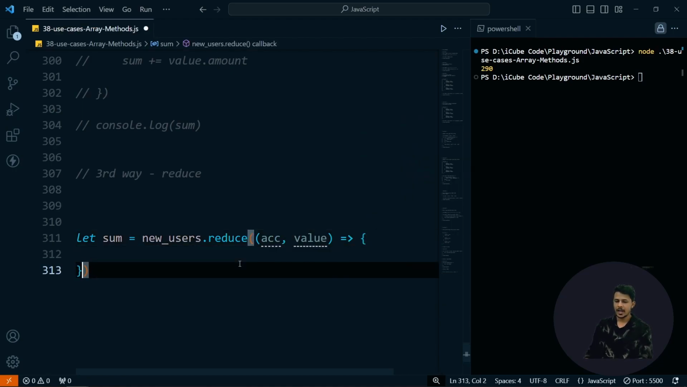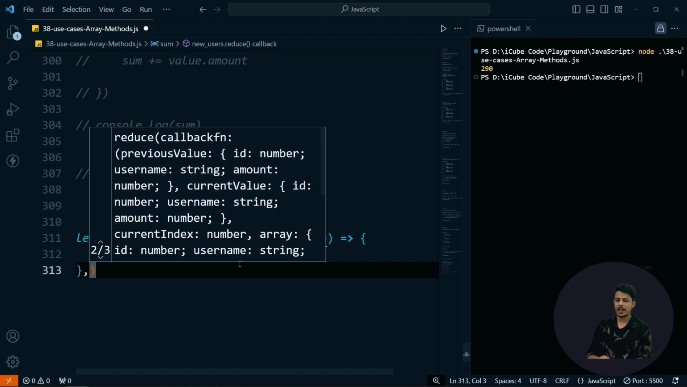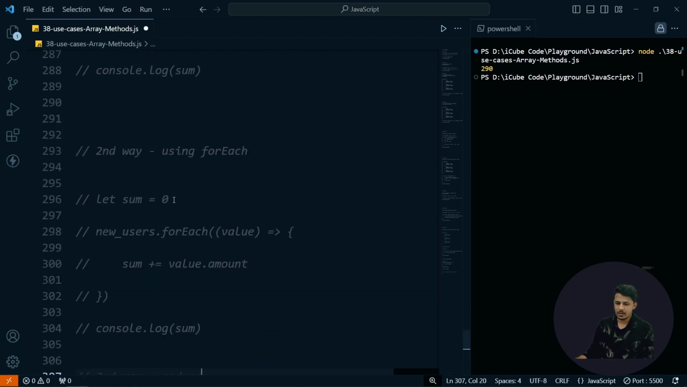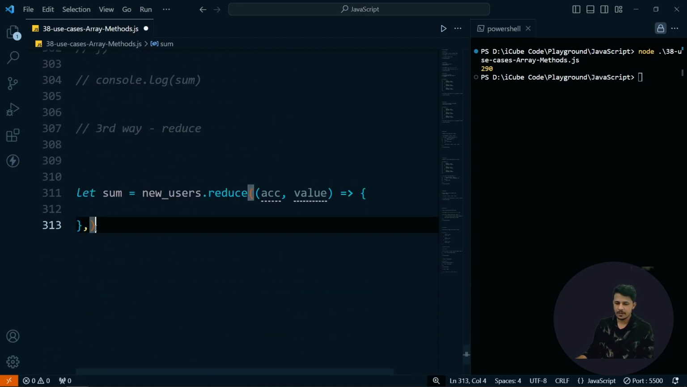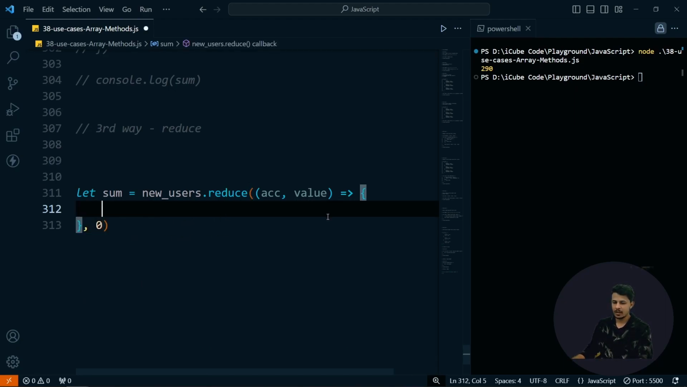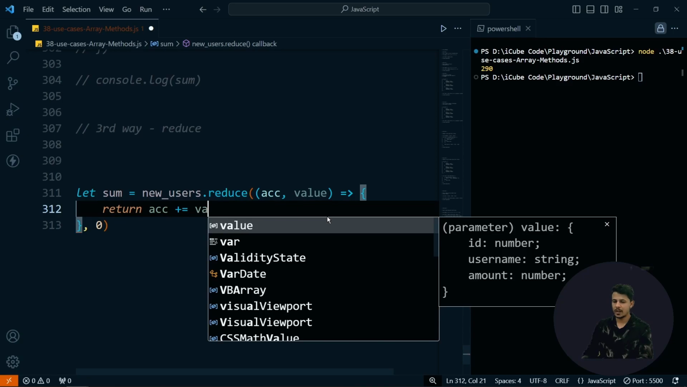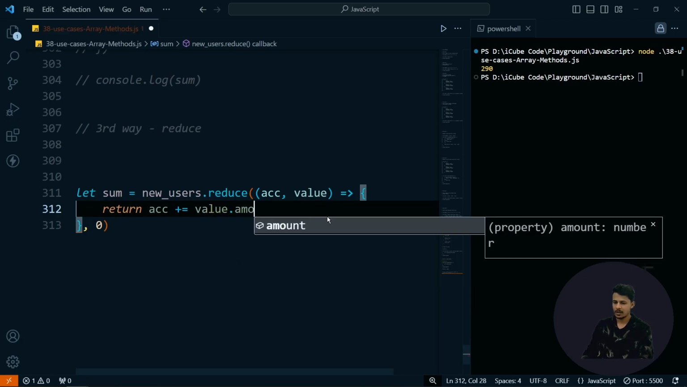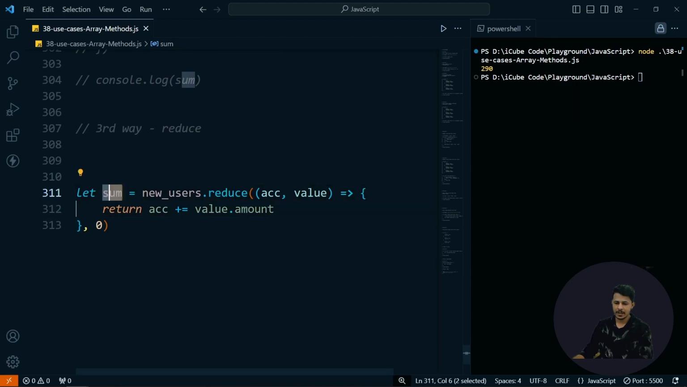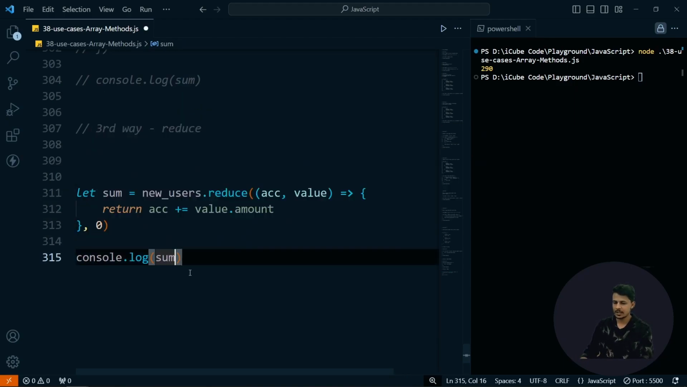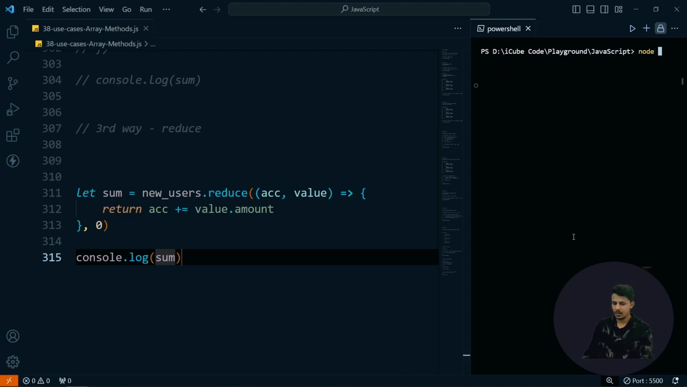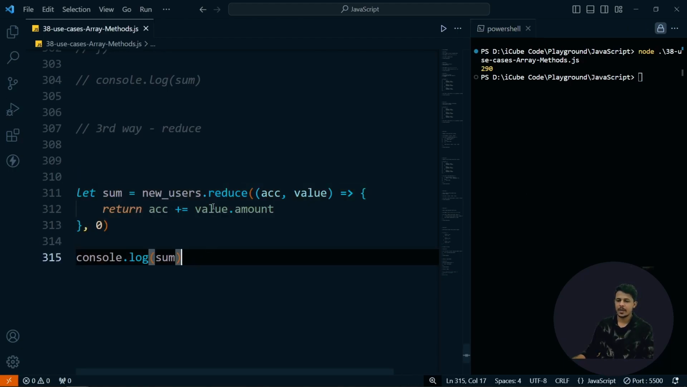Let's give it here, and then after the callback ends, there will be an initial value. So what will the initial value be? The sum's initial value is 0, so let's provide 0 here. That's the initial value for the sum. And then here we have to write a return, and I'll say ACC += value.amount. If I just print the sum, we should be able to get the sum value. Let's see, node 38, and now you see we are getting the 290 value. So this is how simple it is with reduce.